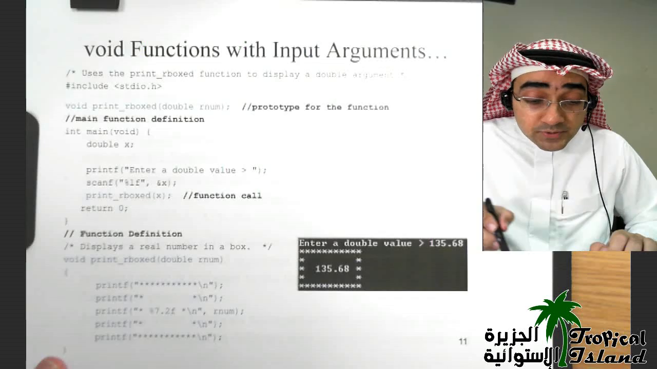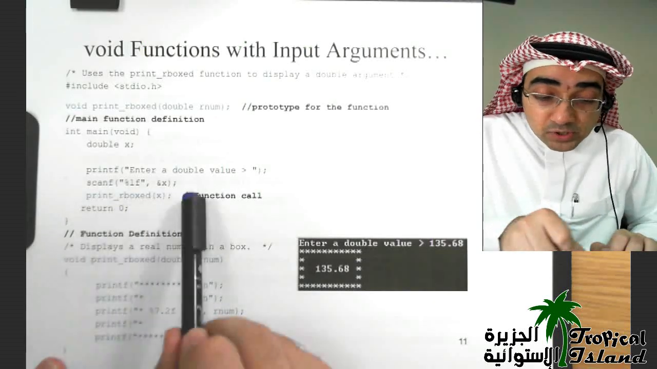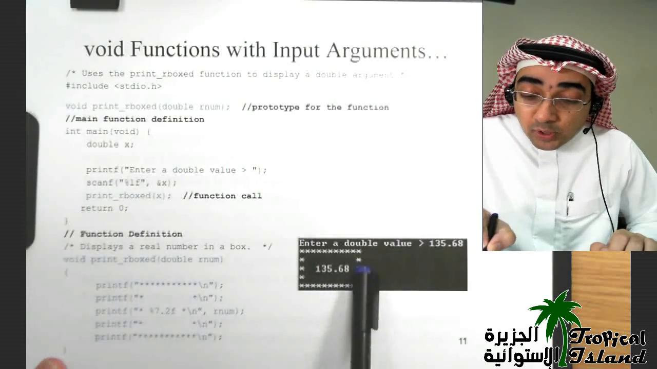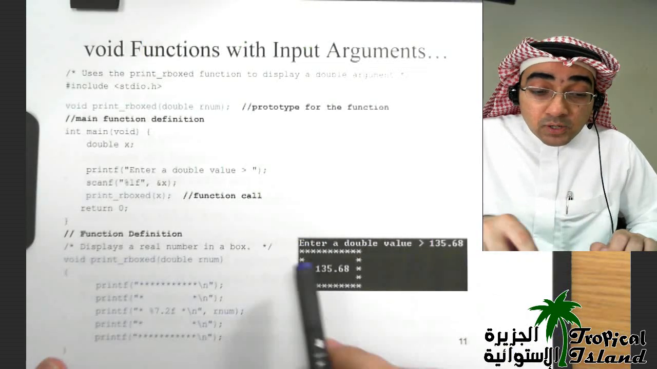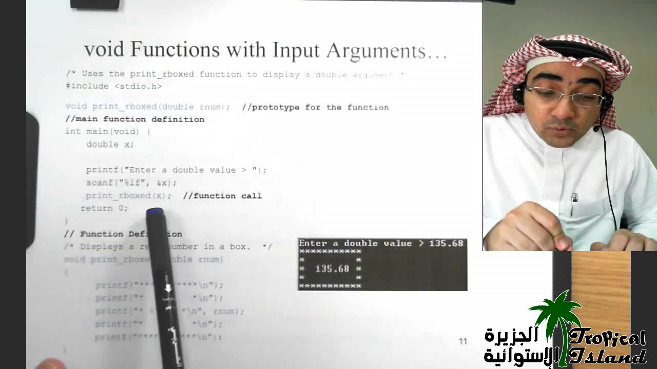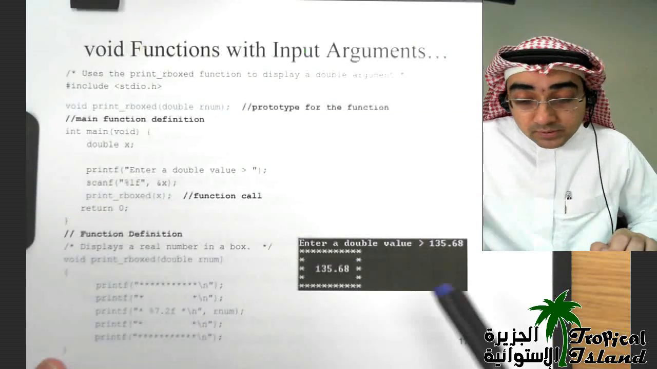Okay, so you see how we actually use the function over here. We called it to actually print a number in a box. Okay, and that's why we have an our box number. We give it a value, we gave it x. X will be stored in num.